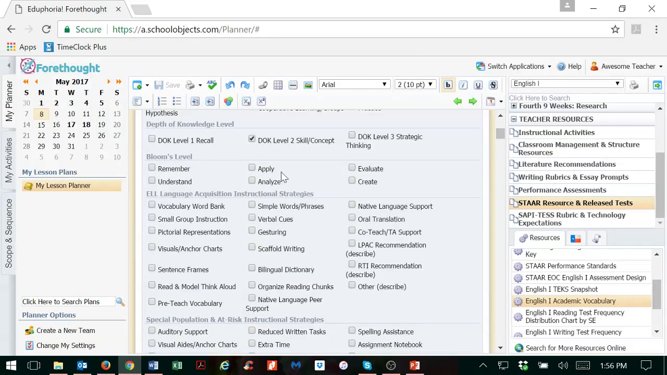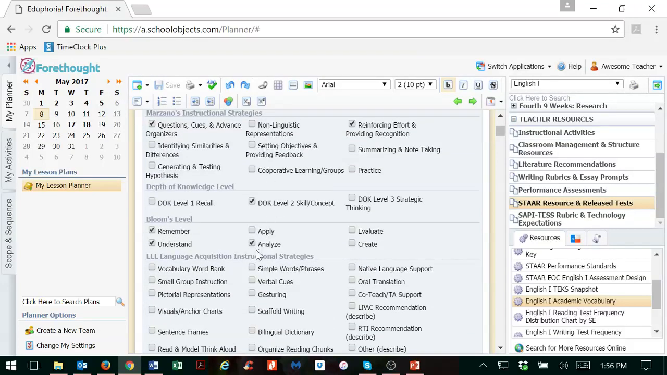And then, of course, Bloom's taxonomy. Analyze was the highest verb. So maybe we're going to have them remember, understand, and analyze in this particular activity. Now, you may have a standard that says analyze, but we're in the process of scaffolding them up to that level. So sometimes you may have just remember and understand and not analyze quite yet. But at a later date, you would have them at the analysis level.